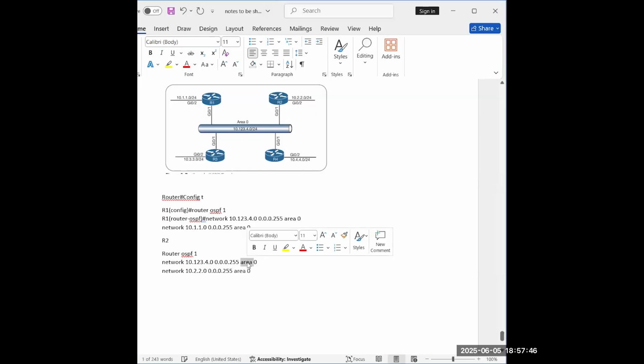Without area, I don't think you will be able to complete the configuration. It should be on an area. In some cases, if areas are not defined, then all the routers should be on the backbone area only.